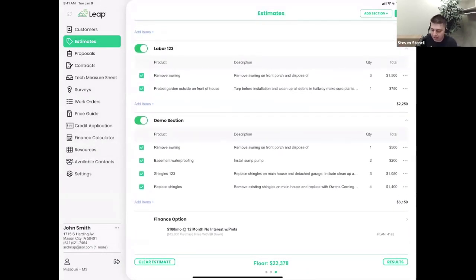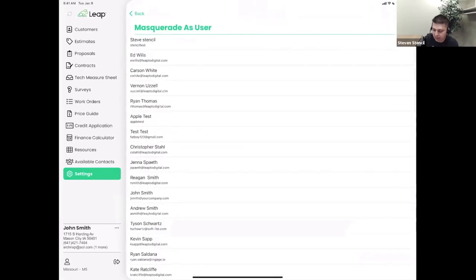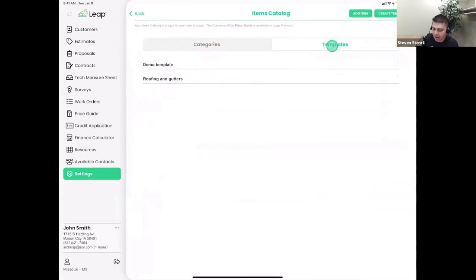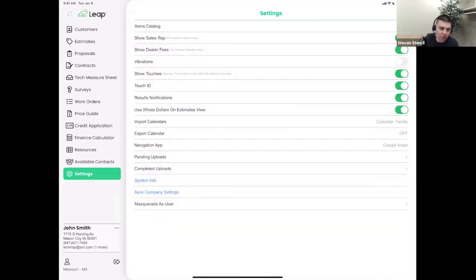So it's just a way that I can group a bunch of items together so that I can add them all at once.